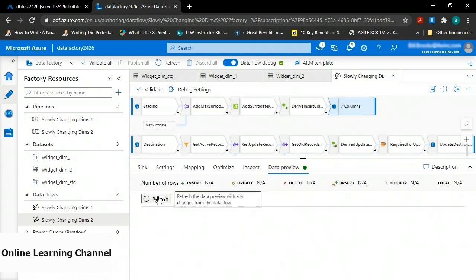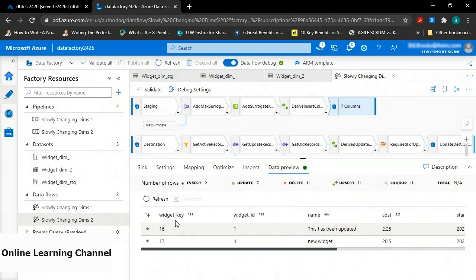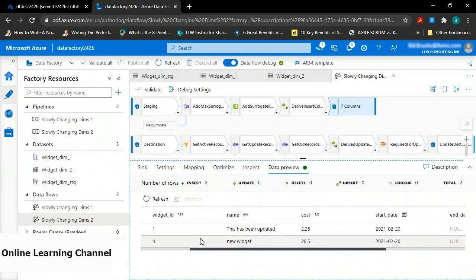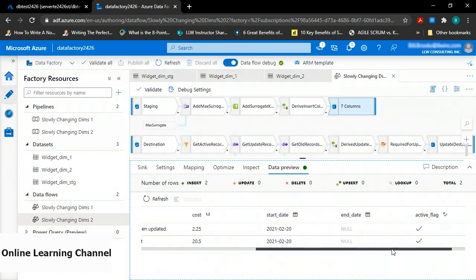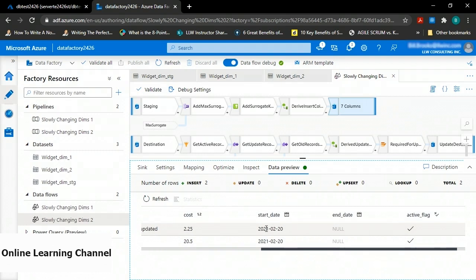So if I go to data preview and I hit refresh, you see what's going to be inserted into the table. There's going to be two new widget keys, 16 and 17, because remember, the one that already exists there is 15, so that makes sense. It stores our widget IDs from the original table, 1 and 4. And remember that 1 is actually an update. So it's a new record with the updated values. This has been updated. Cost is now $225. Start date for these values is today, and no end date because it's the active record.